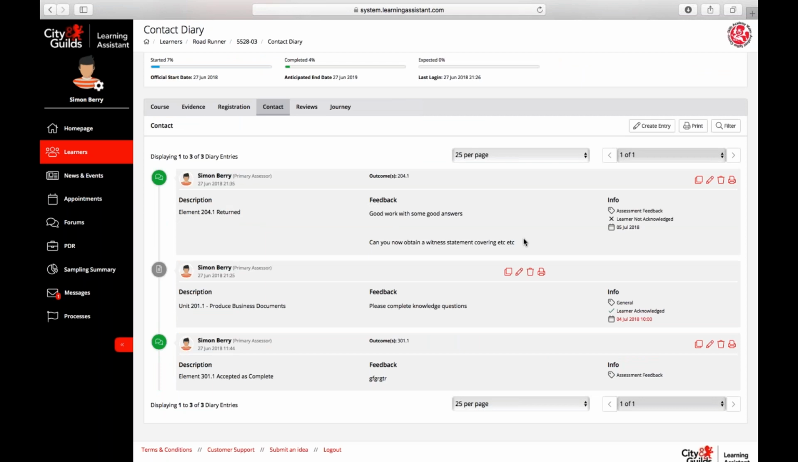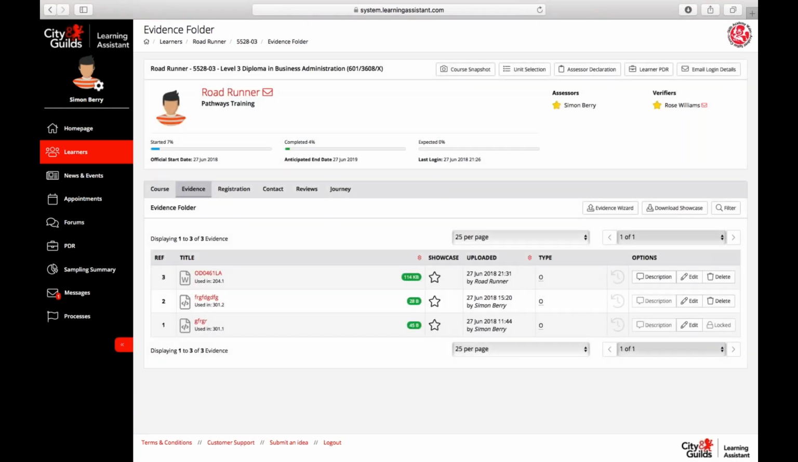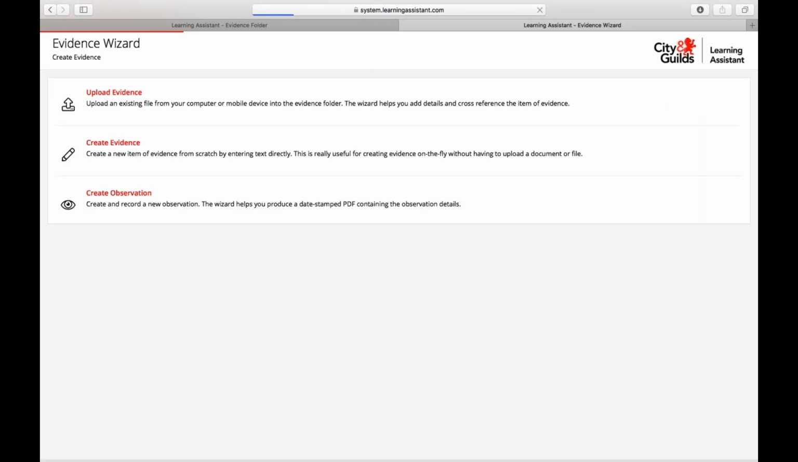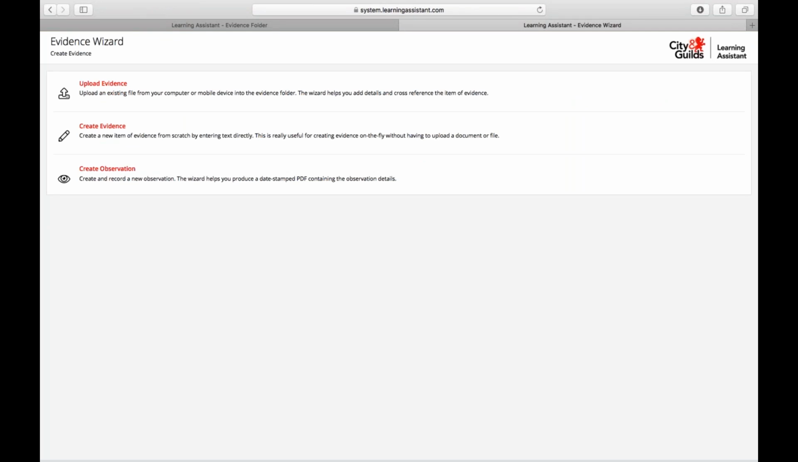Okay. So just to focus in on what you can do as an assessor, you can do everything the learner can do. So you can upload evidence as well. So you can upload discussions. You could also upload evidence for the learner if you wanted to. So I'll just show you the differences. If I click Evidence Wizard, you have an extra option for create observation, but I would probably suggest you just do upload evidence because you'd already have the observation somewhere else.